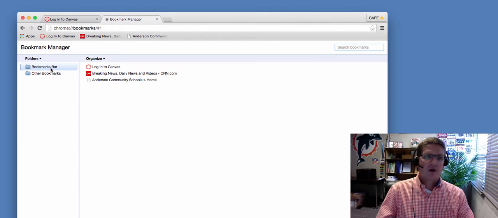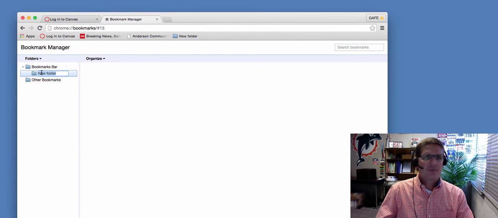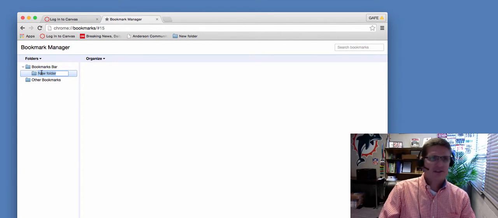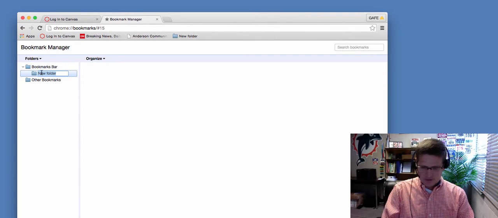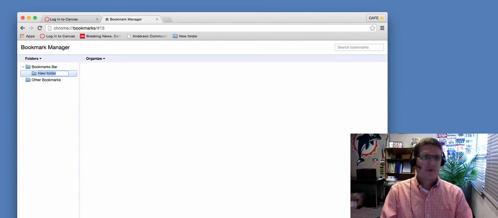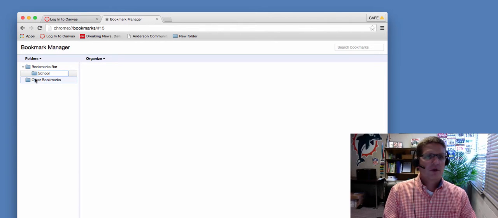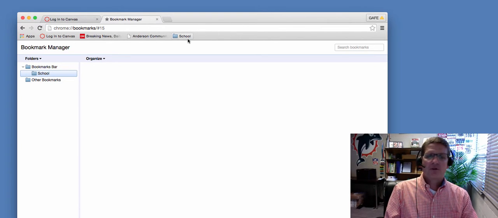Here's a Bookmarks Bar folder in which these bookmarks live. Now you can go into the folder here, the pull-down bar. You could add a folder, and let's say you wanted everything that had to do with schoolwork, all the bookmarks that you wanted associated with school. You would call this folder School, and it creates a folder, and the folder is actually on the Bookmarks Bar.